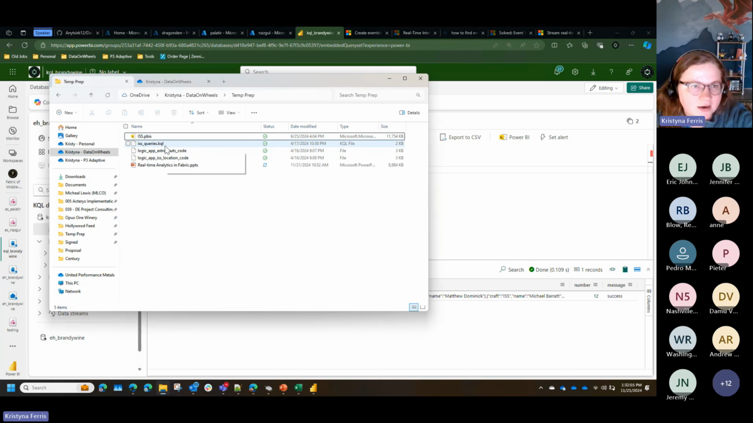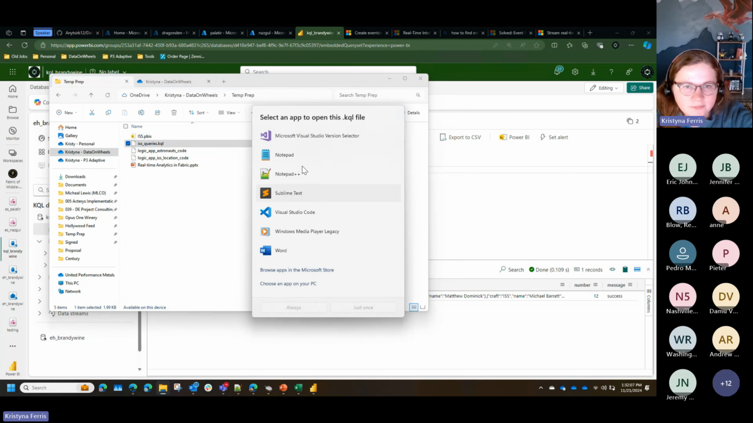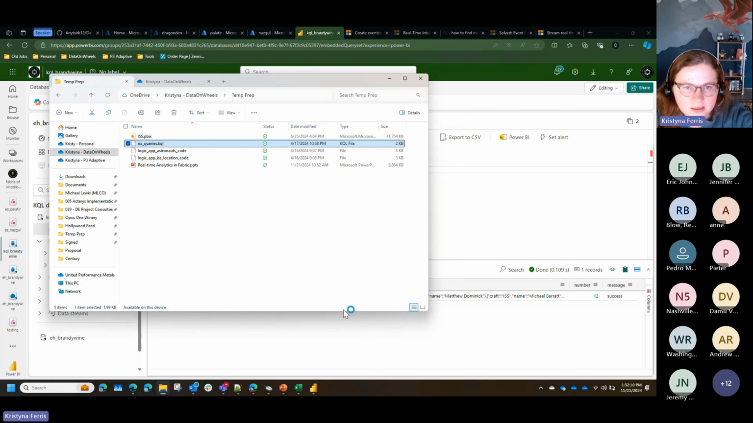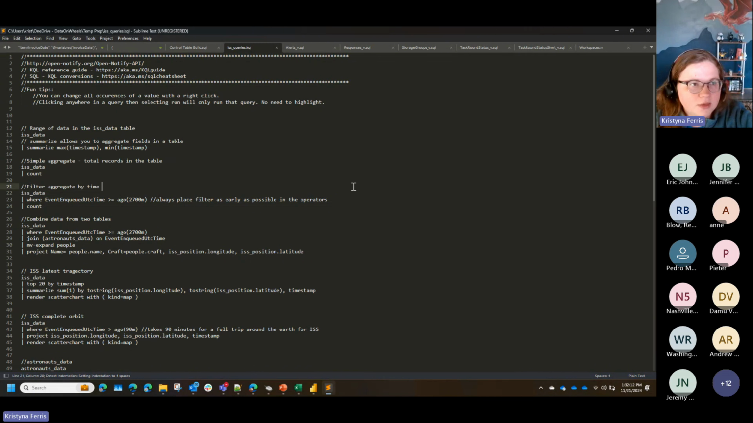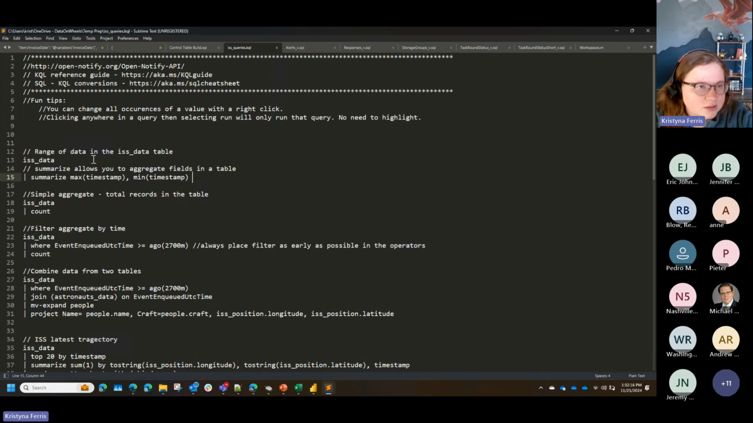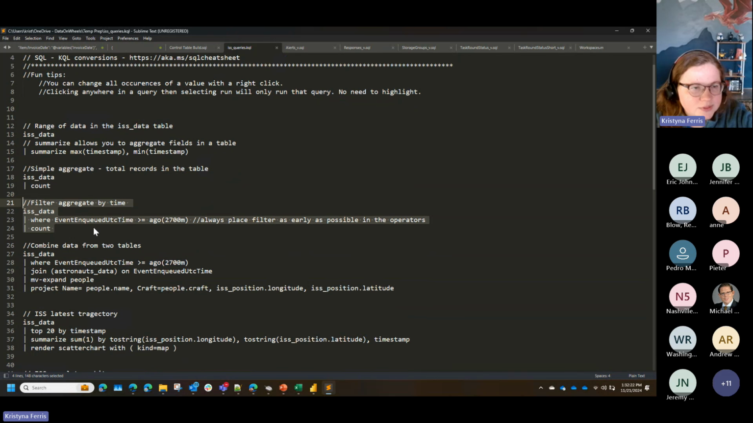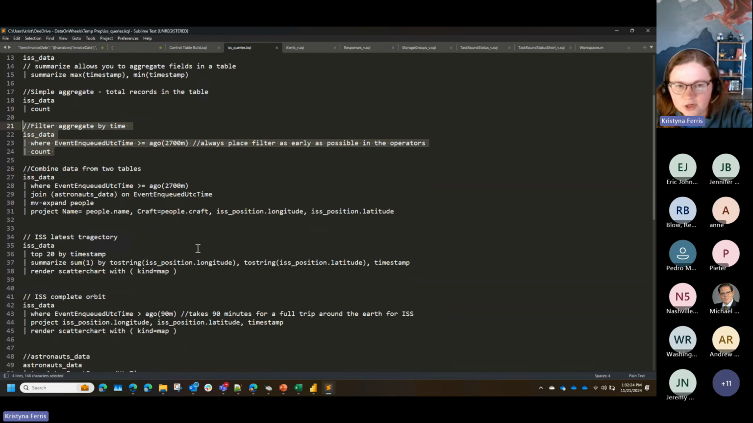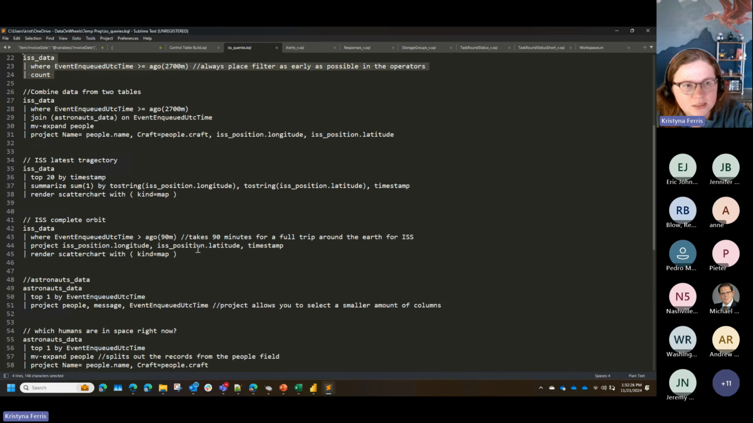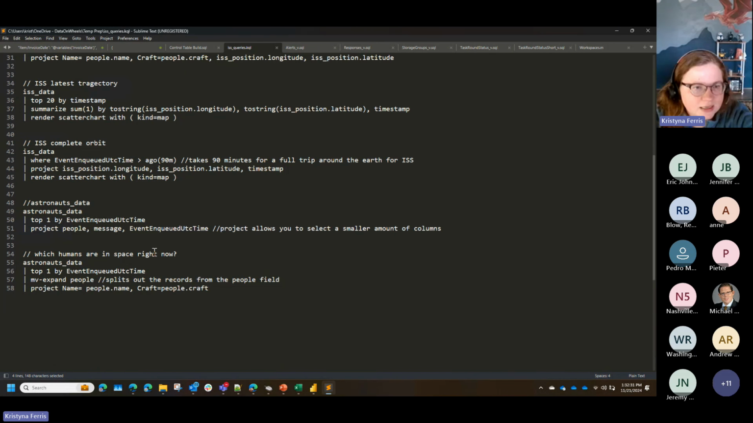So if I go in here, ISS queries KQL, and we'll just open it here. You guys can see I've got a number of sample data calls for you to run. Things like getting a range of data, aggregating, filtering by time. So things that are great examples for you guys if you're trying to learn KQL. I've got some noted versions of these queries that can make it easy to understand what's happening.